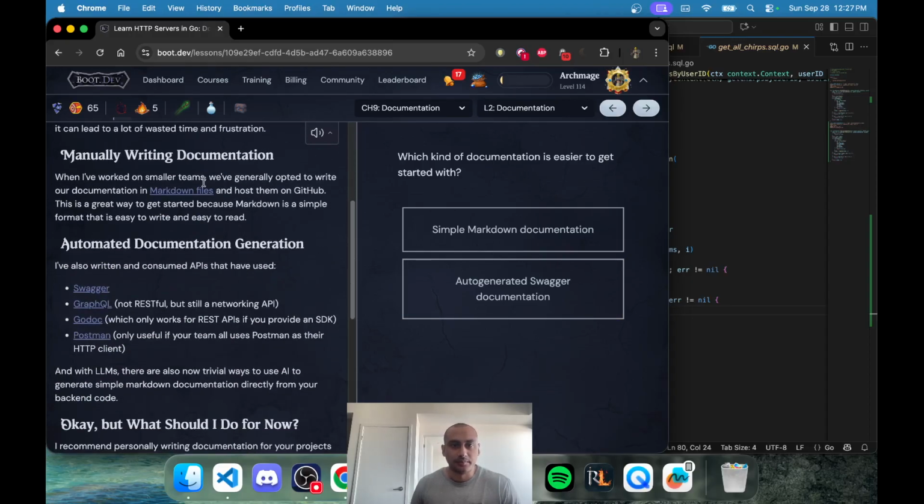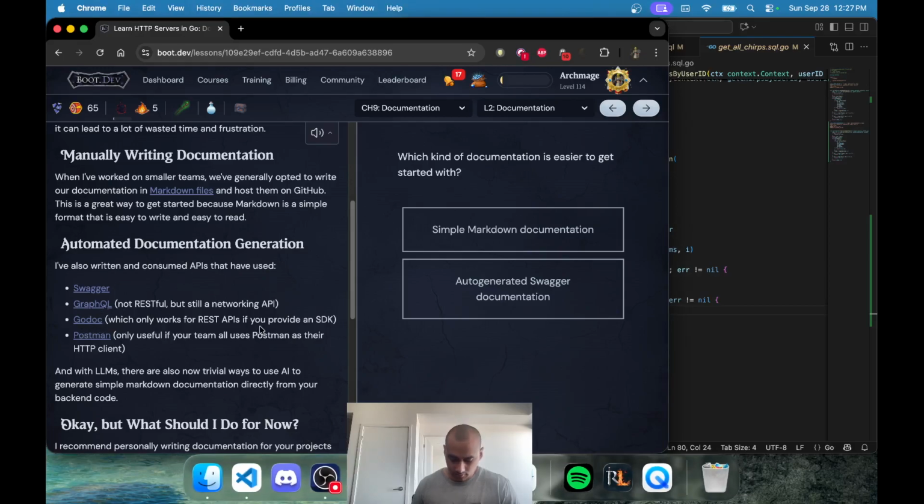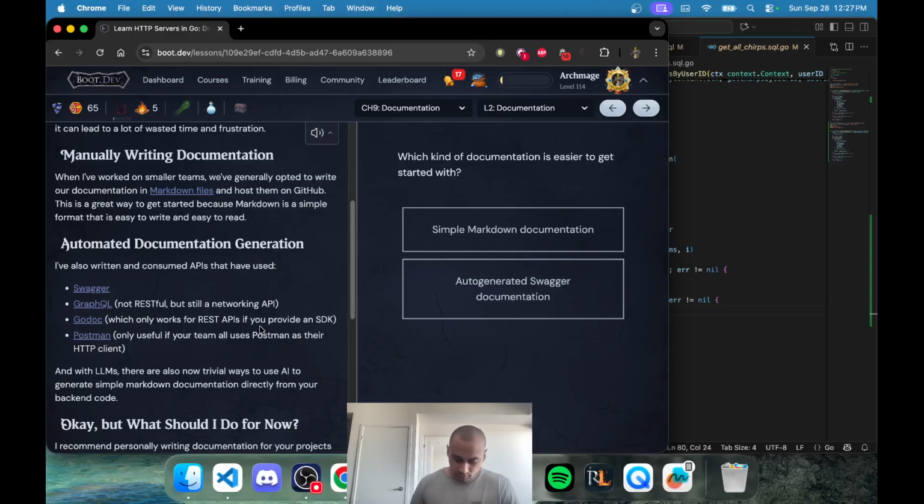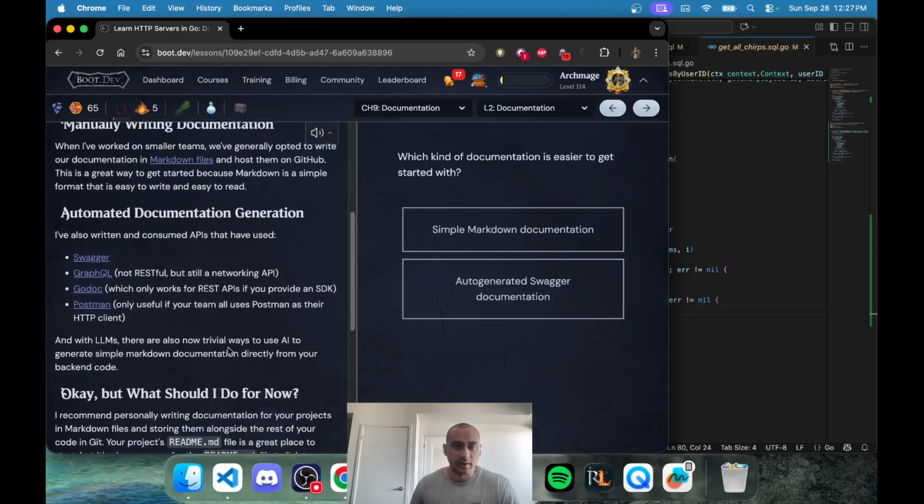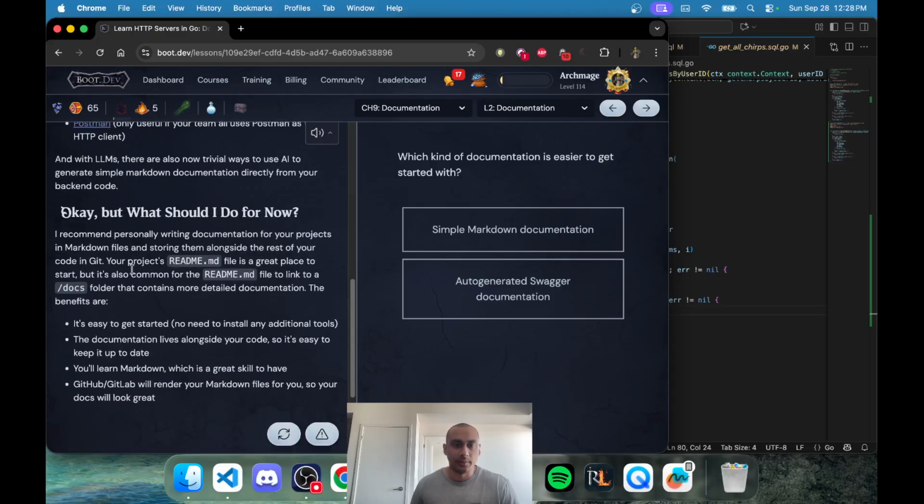Manually writing. See, look, markdown files. See what I told you? Markdown files, like, I don't do that manually. I just shove that into AI. Like a blog post is what I would do manually. Tools I've used: Swagger, GraphQL, Godoc. Okay. Postman. And LLMs. There are now trivial ways to use AI to generate simple markdown directly from your code, which I do not recommend.